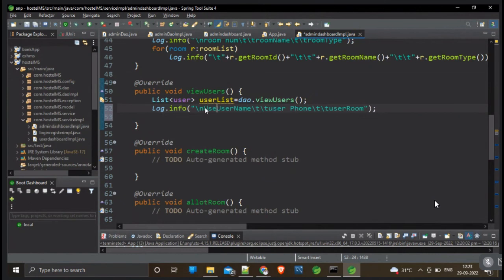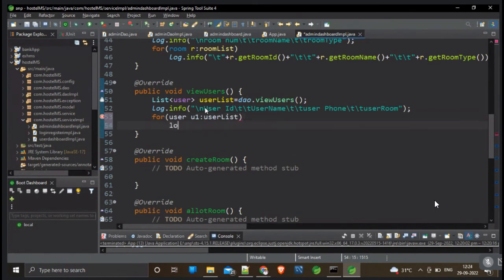User ID also, because we can work on the user details and everything, so we can use this one. Now by using the enhanced for loop we can print the user details. For User u1 colon usersList, we can print the message login.info. We can print the list of users.